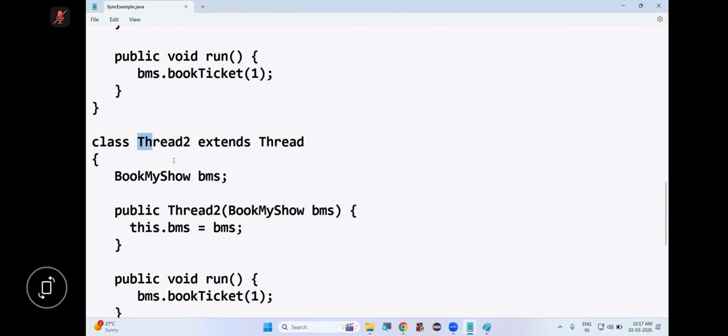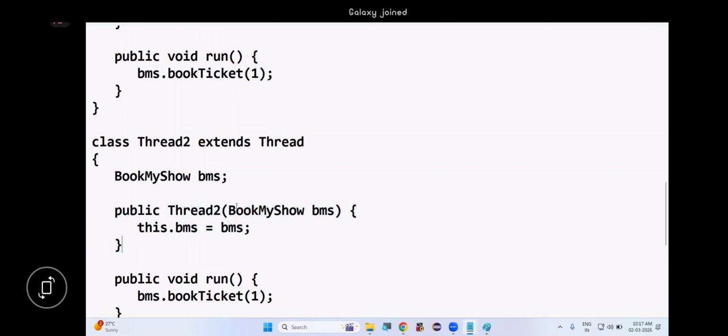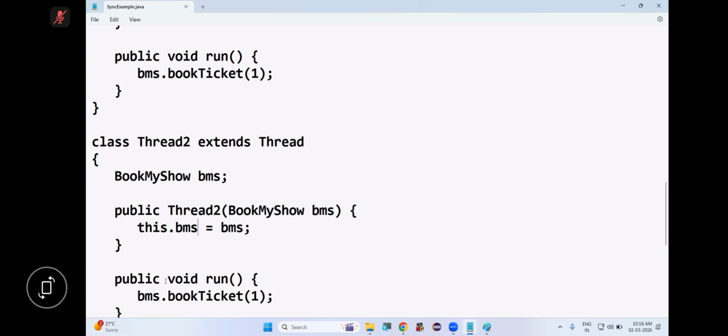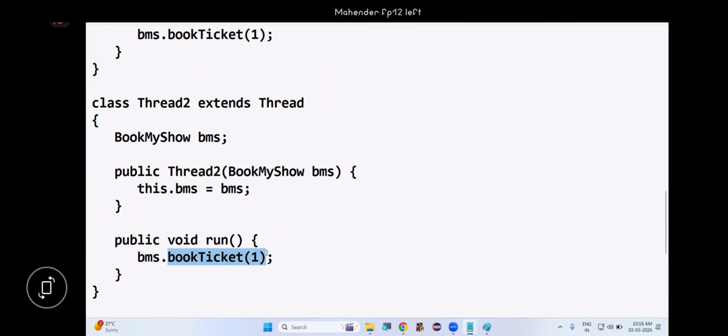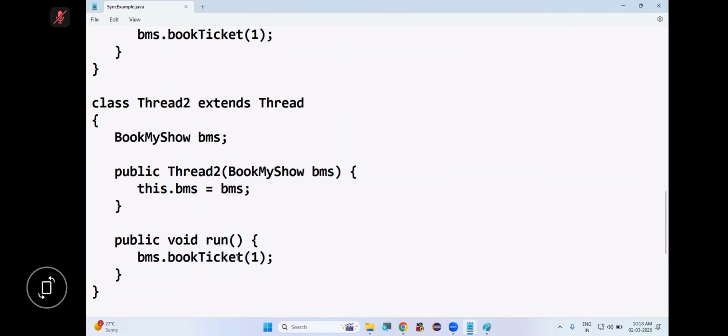In the same way, in the Thread2 class also, I'm creating the BookMyShow class reference variable as an instance variable. And to initialize this instance variable, I'm writing one parameterized constructor. At the time of creating the Thread2 class object, we need to pass the BookMyShow class object. And then I'm overriding which method? The run method. And inside the run method, using the BookMyShow class object, I'm calling the book ticket method.